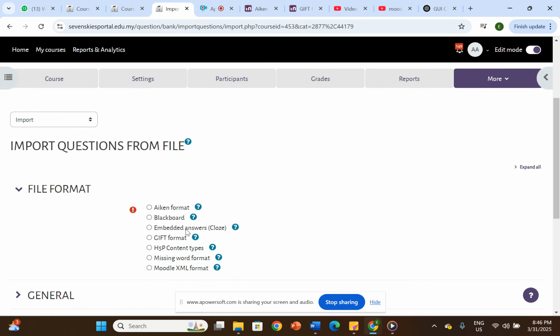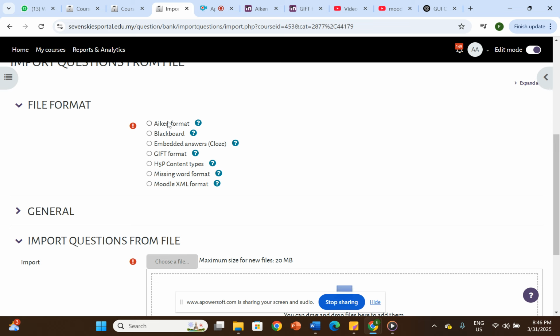Then I have a lot of formats here, but the most famous formats we are going to use are Aiken format, which is the multiple choice, and also GIFT, which is the general format. General format means it's going to have multiple choice, short answer, matching and different question types. Now, let me try the first one, which is Aiken format.